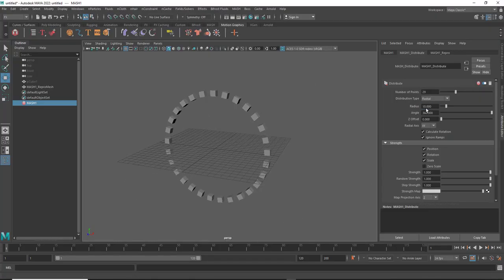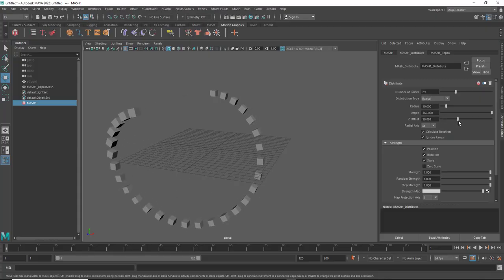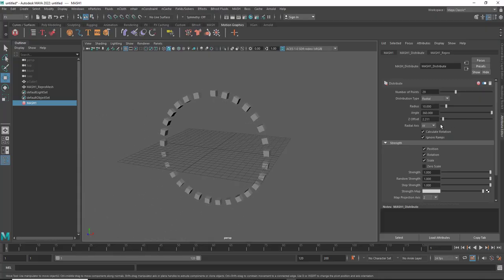Okay, then the angle just shows how, like, this is a radial, so that is circular, so that's 360 degrees, so the angle lets you use the angle of completion for the circle there, right? And then we have the z offset, which will move the circle along the z axis. Okay.